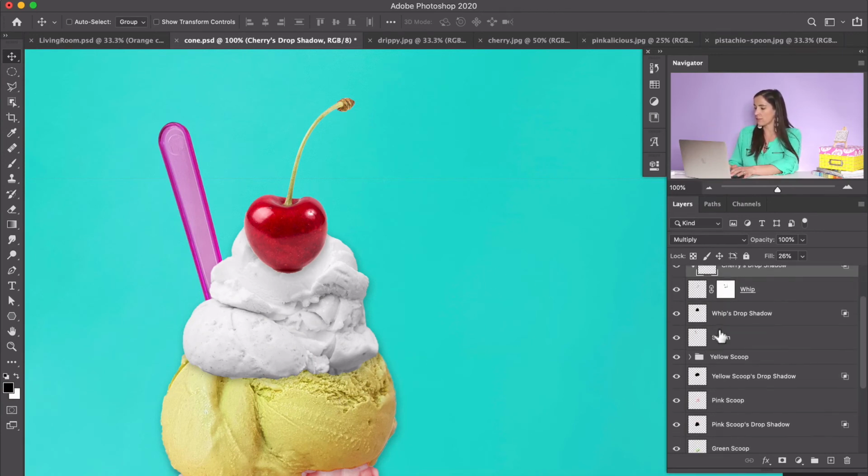We have Whip's drop shadow next. Ooh, we need to move Whip's drop shadow because we don't want to clip it to the spoon. And the clipping can only happen to the layer directly below. So you can't clip a layer from up here down to a layer 10 layers below. So we need to do a little rearranging. We're going to take Whip's drop shadow and we're going to drag it on top of the yellow scoop folder.